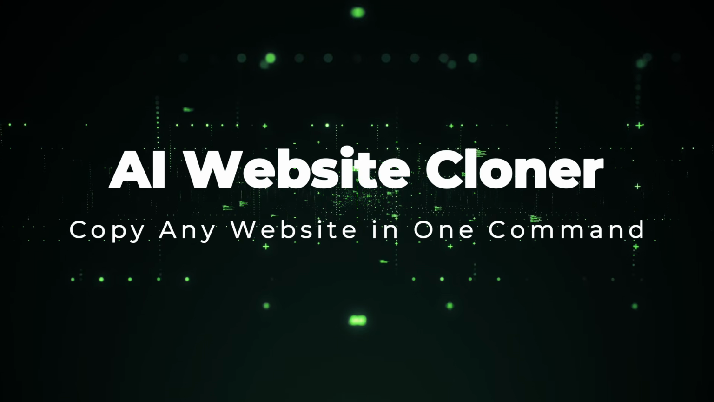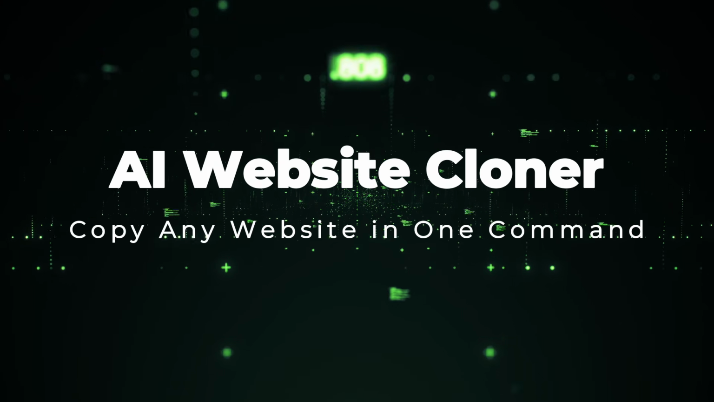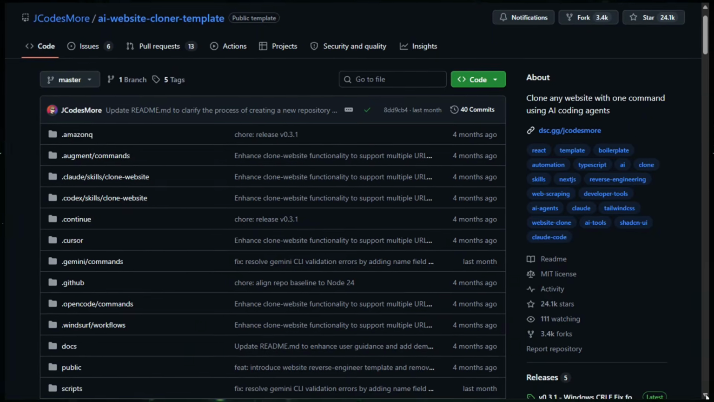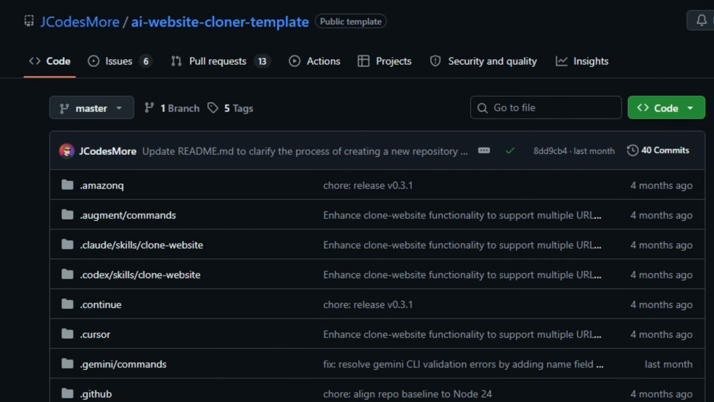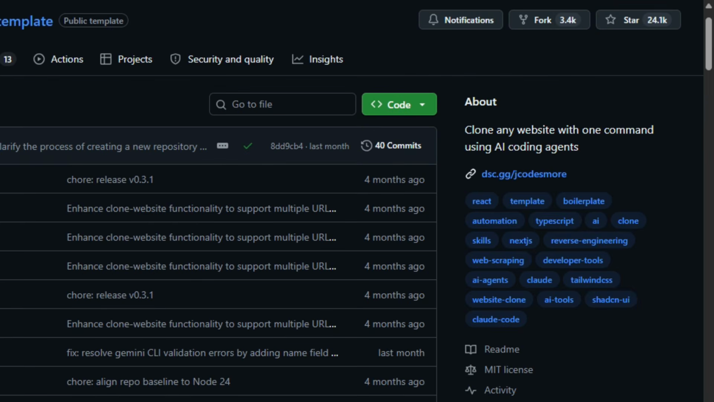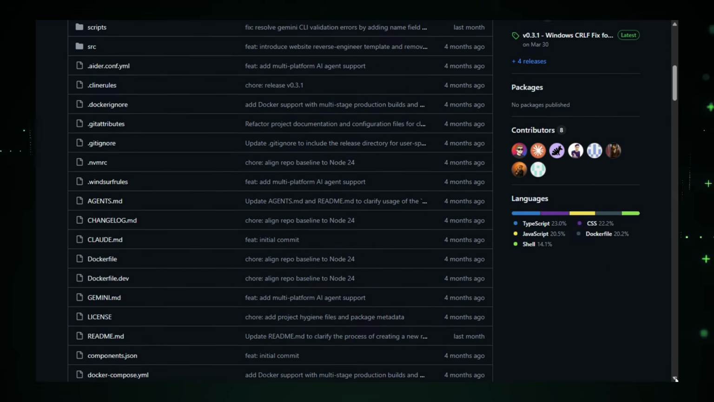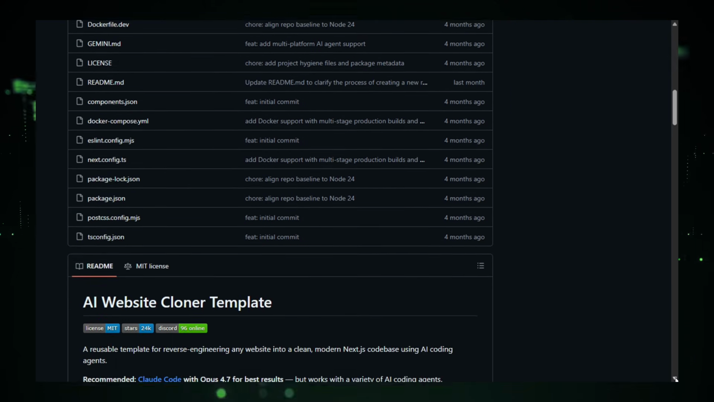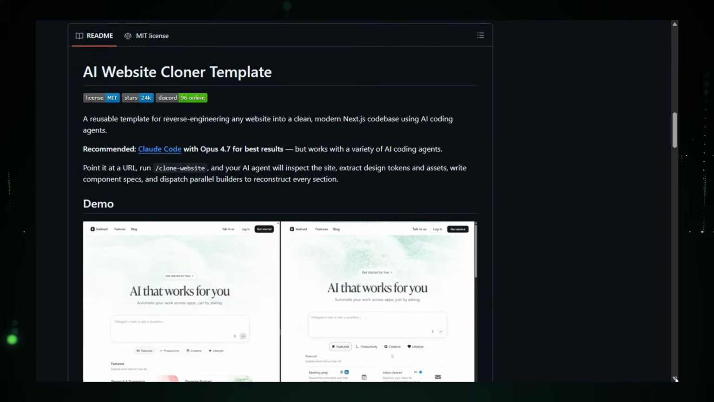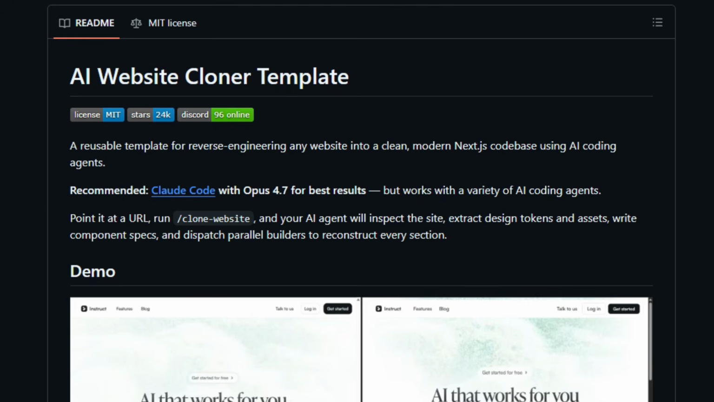Project number 4, AI Website Cloner. Copy any website in one command. Fourth is the AI Website Cloner template, and this is a strong segment because the result is so visual. The repo lets you clone any website with a single command using AI coding agents, rebuilding a page into clean, modern, editable code you can actually work with.